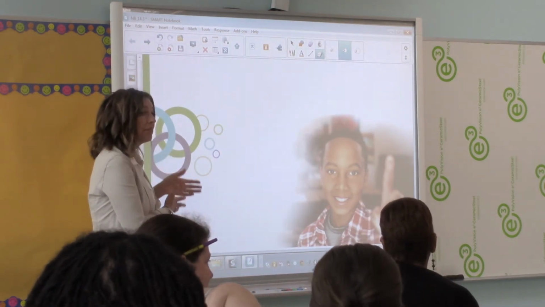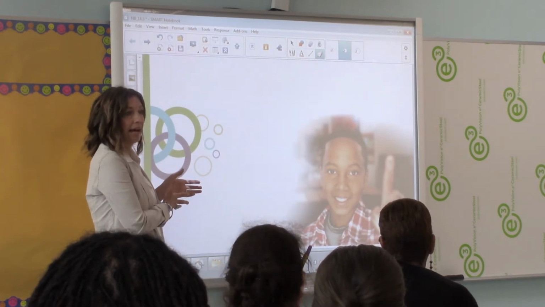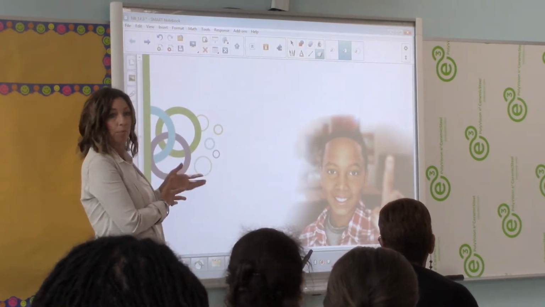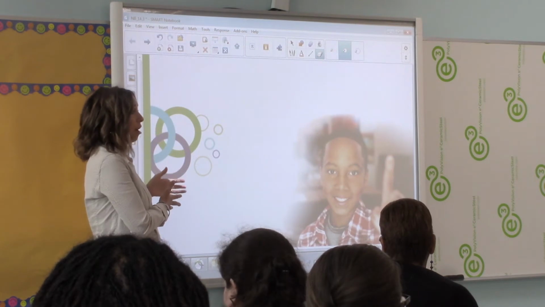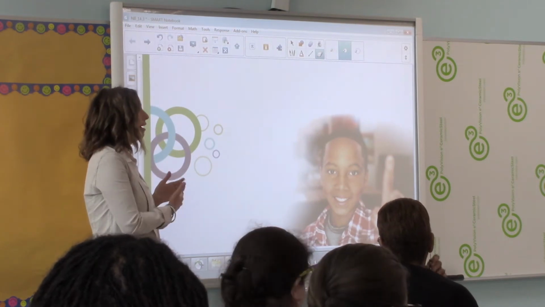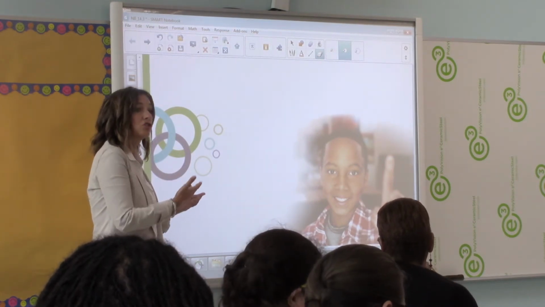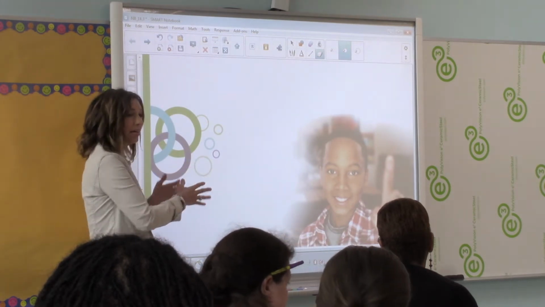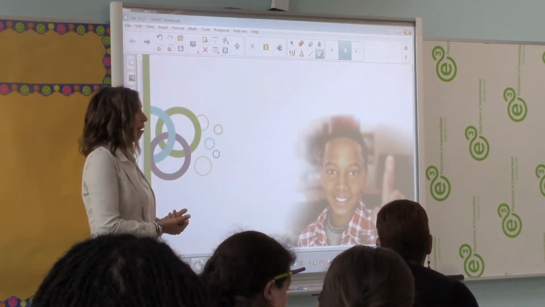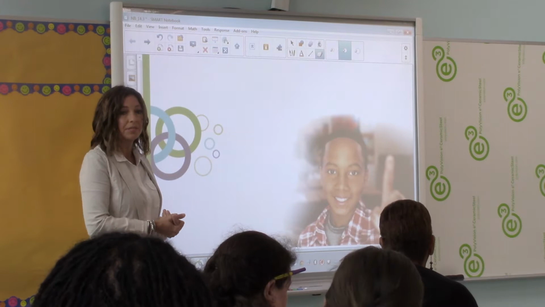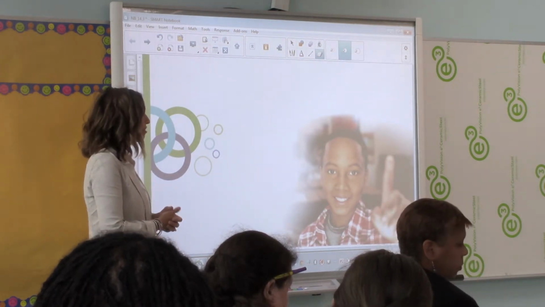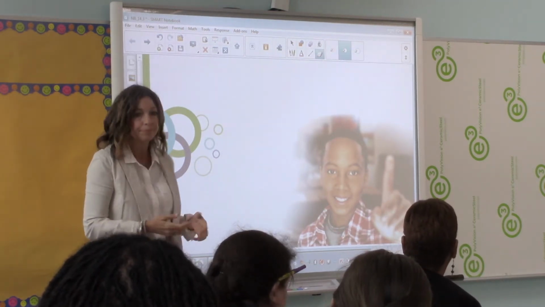But the power of a Smartboard is not using it as a glorified projector. The power of a Smartboard is really to create activities that engage students to come up and touch and manipulate, so that the lesson then becomes interactive. And so those are the kinds of things that I'm going to be showing you.